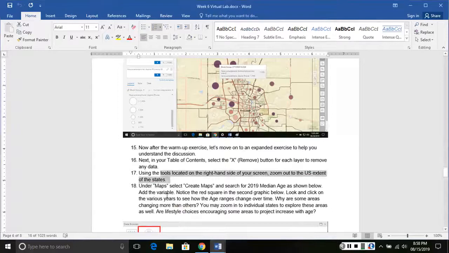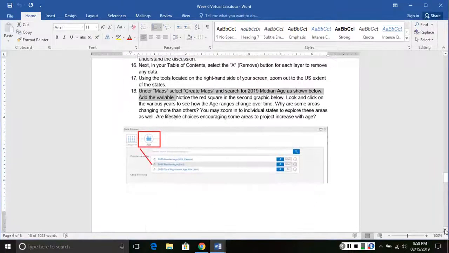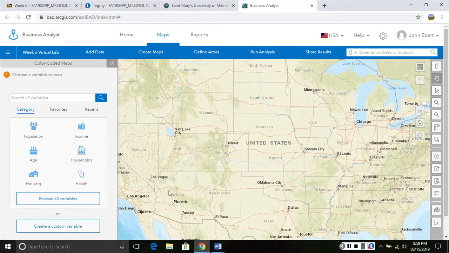So next up, under the maps, we're going to use again the create maps, and we're going to search for the 2019 median age, and we're going to add that variable. So go ahead and do that. Just like what we're seeing here, we're going to search for the 2019 median age, and then we'll come back and look at these questions right here that I have to give us some thoughts for interest here.